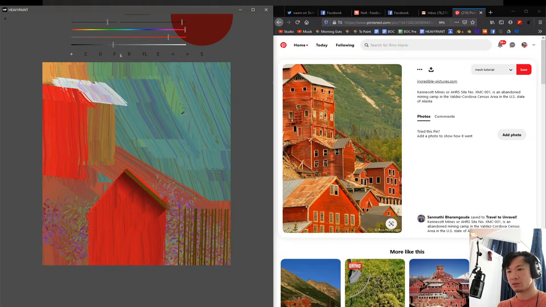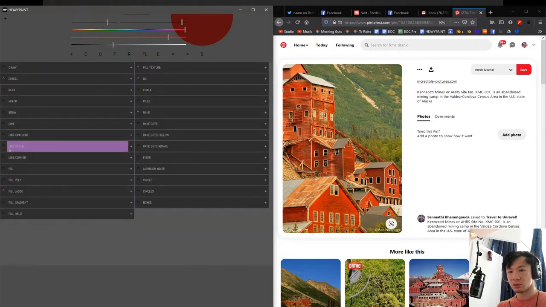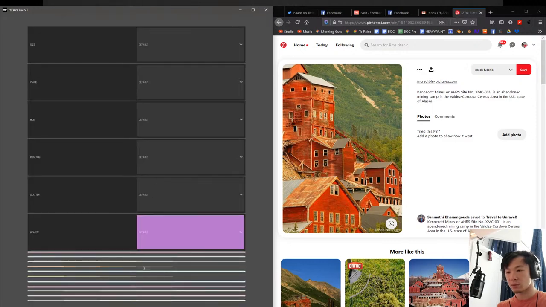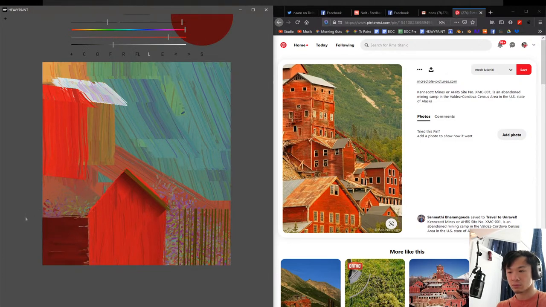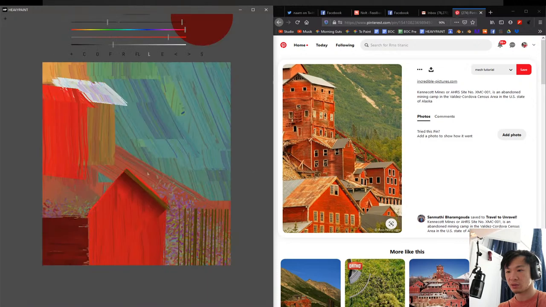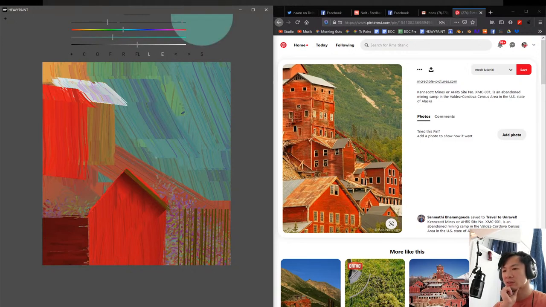Let me try. Where'd it go? Line corner. I'll save. I'll pin that one too. That's kind of cool. I think we can also tell line corner to say no rotation. Oh, I need to fix this. It should be able to skew, but I think I messed that up somehow. Okay, pretty desaturated.